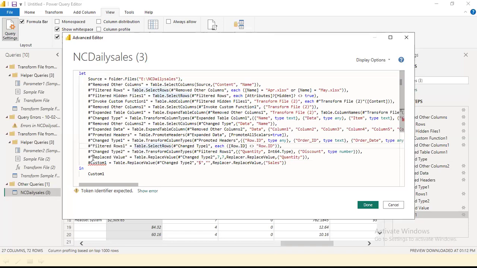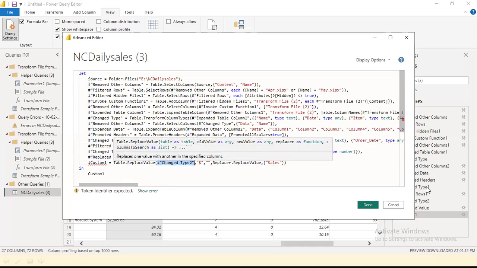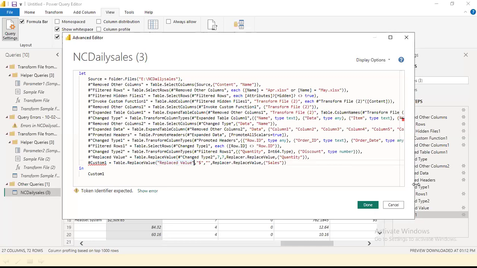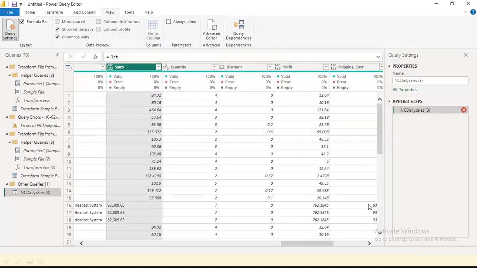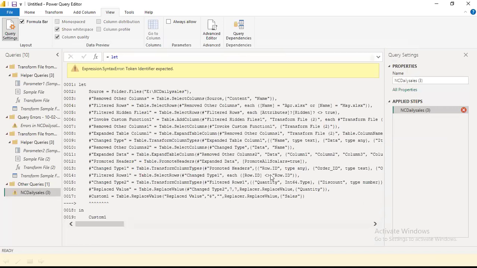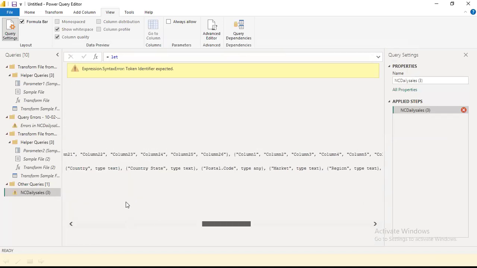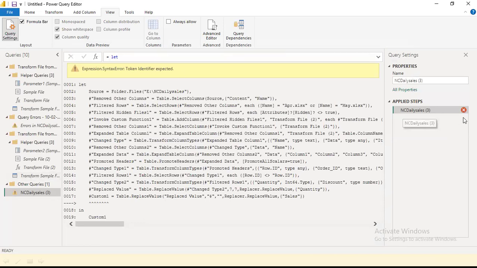The custom one, what I do is I just select the copy and then I put this one here, not the change the type to recent step. I'll just put it here, replaced value dollar by. Syntax error. Today is a bad time for me, it seems. Okay. Token identifier. I just click on this one.